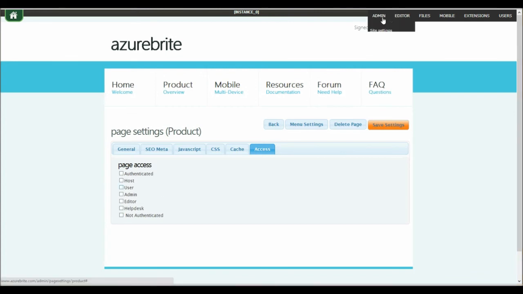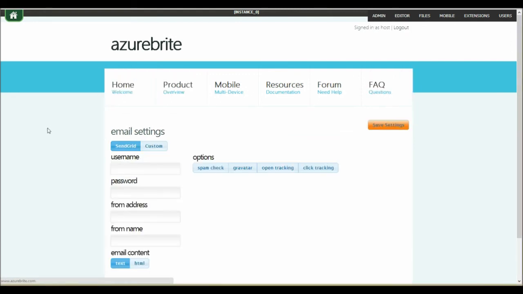Okay, let's check email settings. It's integrated with SendGrid because you can send, I think, 200 emails a day for free. So you just put your username, password, and you can use their options. But if you want to use custom, you can use your own SMTP server and you just fill in the information.